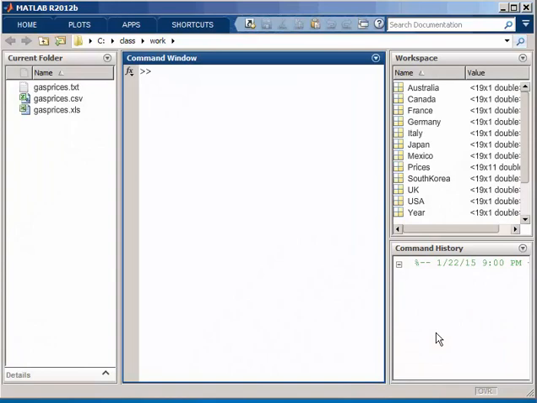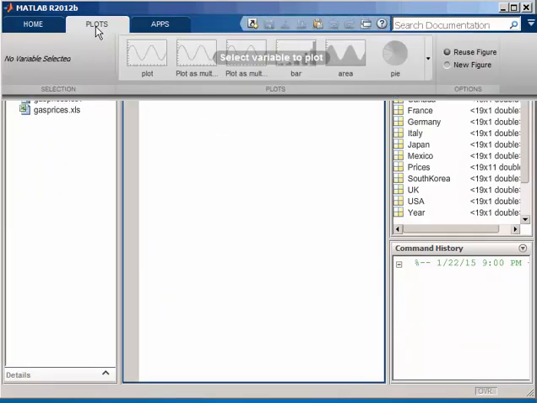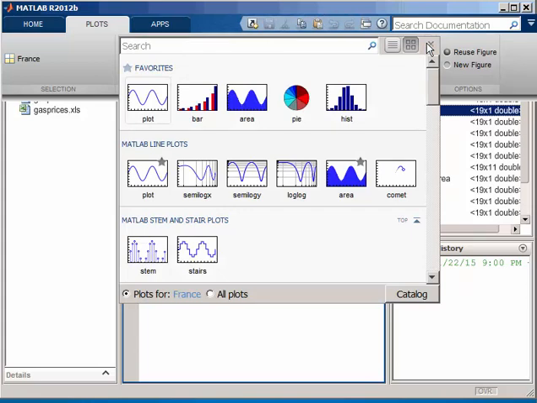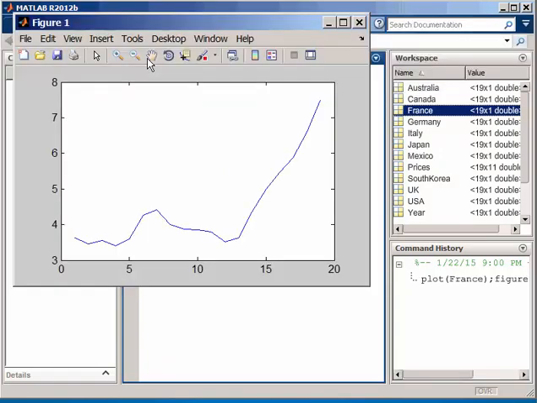To plot data in MATLAB, you can use the Plots tab in the desktop. First, select the variables of interest in the workspace. The Plots tab now shows the plots which you can use to visualize the selected variable, such as line plots, bar charts, or area plots. You can obtain many additional plot options using the drop-down menu shown. To create a specific plot, click the appropriate button as shown. The plot is created and displayed in a figure window.